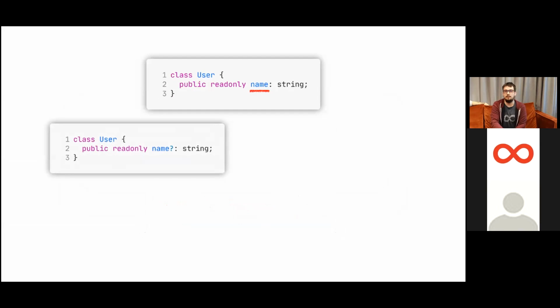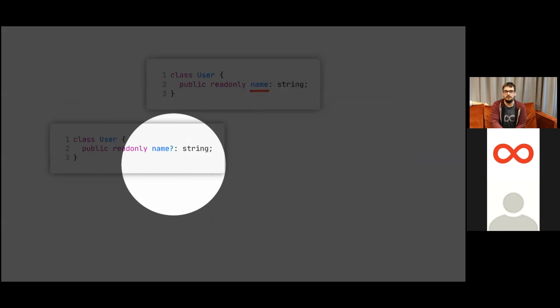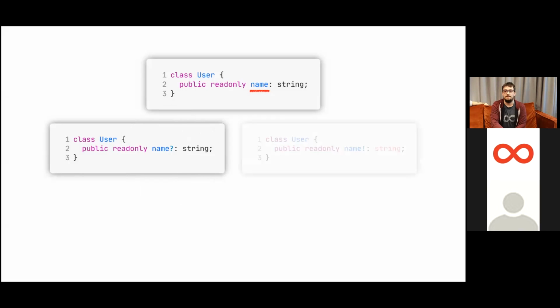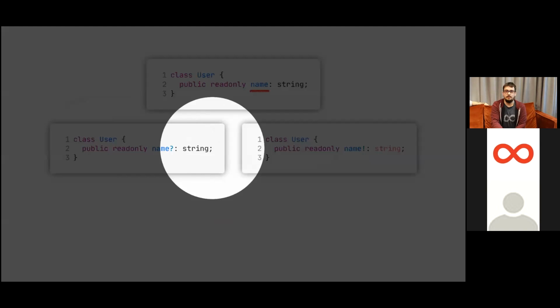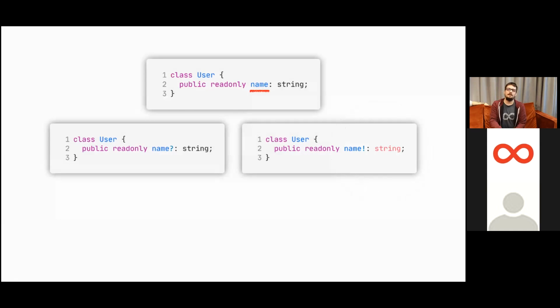One of them is to mark the property as optional with a question mark. This will basically mean that the value can be undefined. Or you can add an exclamation mark. And the exclamation mark means that, basically, you're saying, okay, someone will assign this value. I'm not sure who will assign it, but rest assured that this will not be undefined. It will be set at some point.